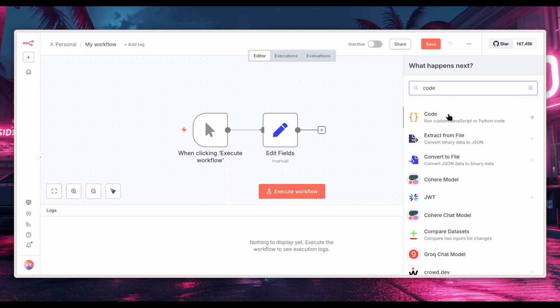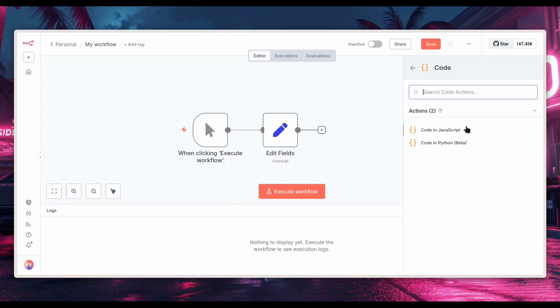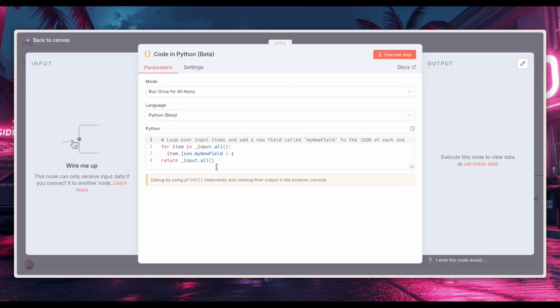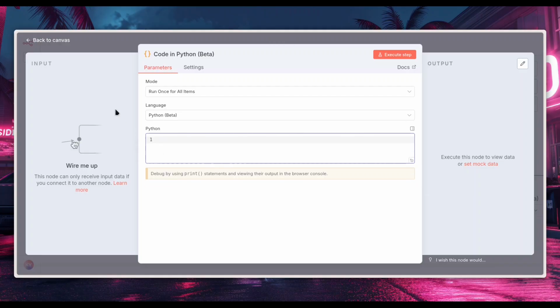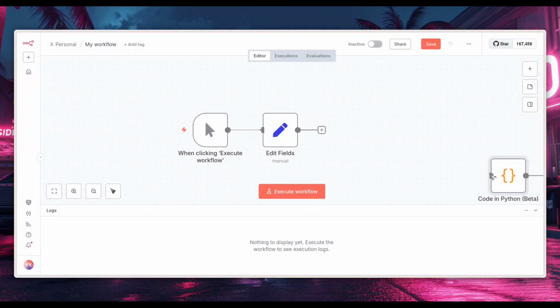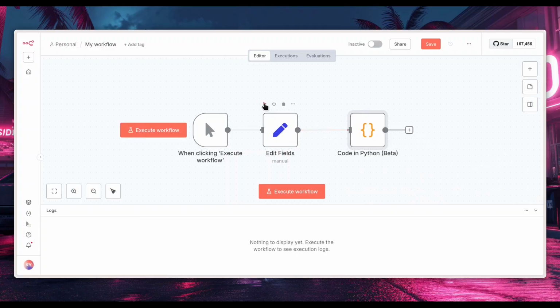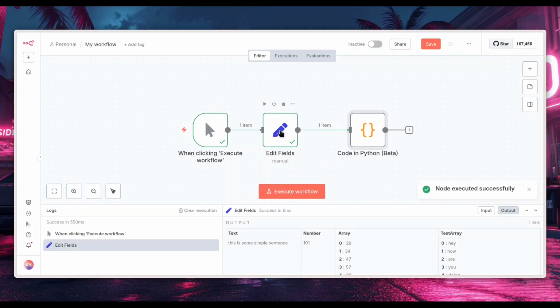It is called code and it supports two programming languages. Main programming language is JavaScript. Python is still in beta, but it works reasonably well. So I'm going to use Python. I'm going to delete this. I'm going to get back and I'm going to connect these two nodes. But in order to get my fixed values, I'm going to execute this node.